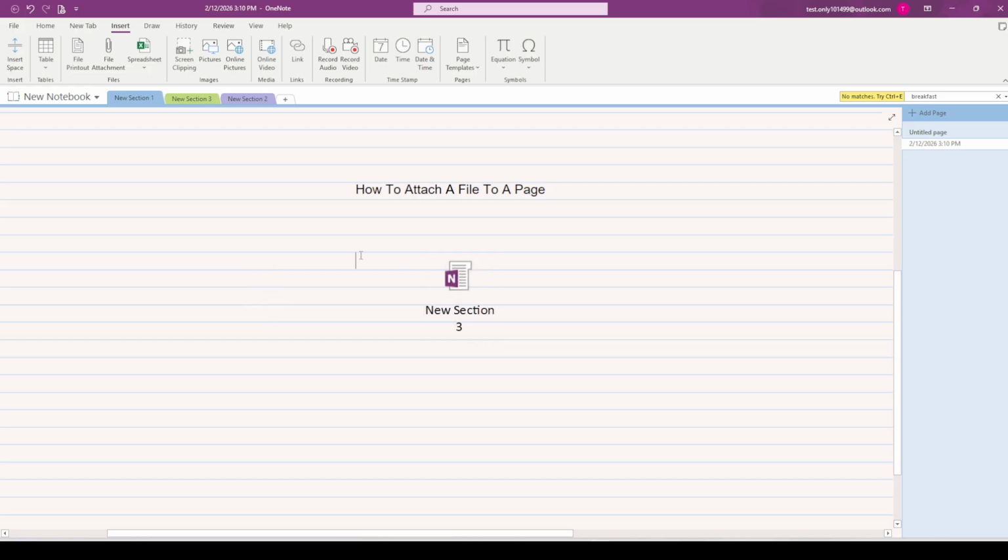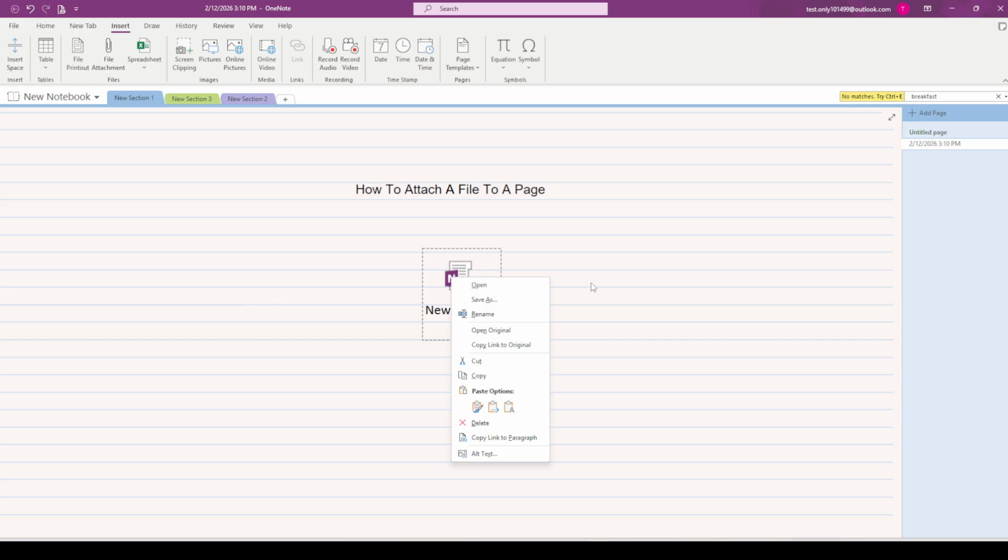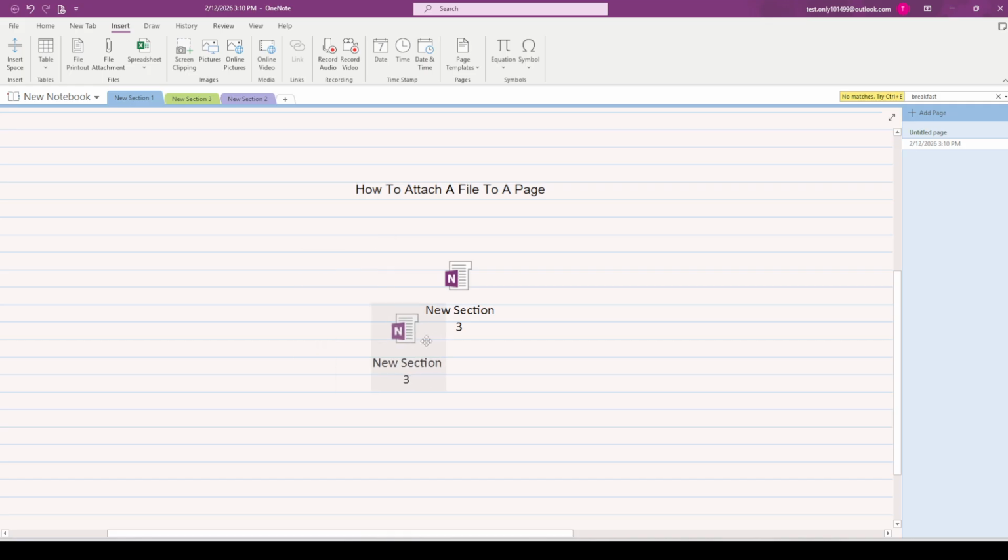When the file picker opens, navigate to the file you want to attach. This could be a document, a spreadsheet, a PDF, or another supported file type from your computer or cloud-synced folders. Select the file and click Open. If your file is large, just be aware that attaching it will increase the size of your notebook, which might affect sync times on slower connections.